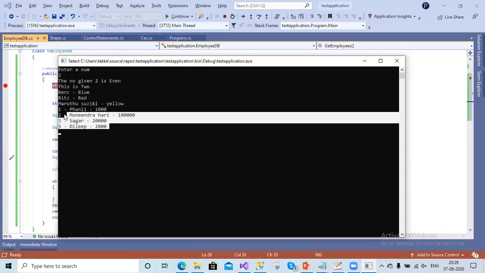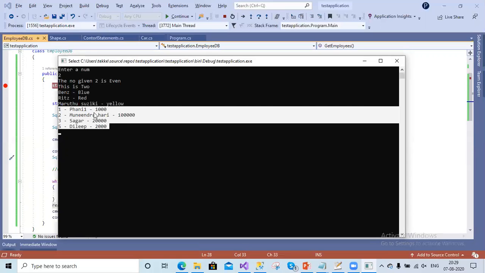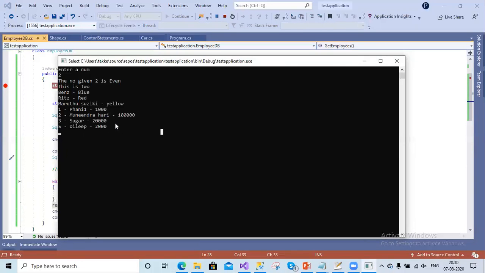And then we'll perform some add or insert operation, some update operation, and some delete operation. Those are the minimum things we will do in real-time projects. Those are actually called CRUD operations. Let me click on continue. Yeah, so we're able to get the data.